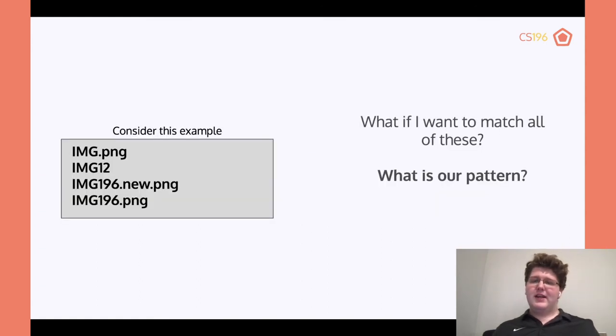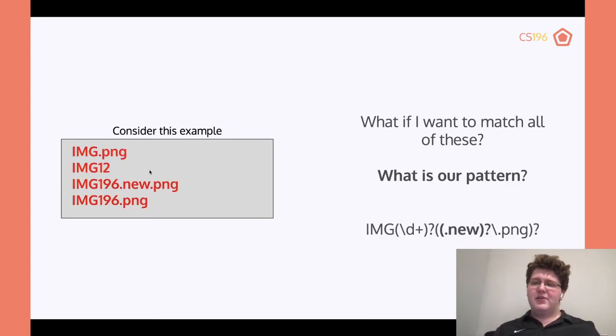And so what that looks like is with these images, we can have different endings to the images, but we want all of these. We know that all of them have IMG, but they have different endings to the second half. So in this case, we say we want IMG, and then potentially one or more digits, but it doesn't have to have any digits.